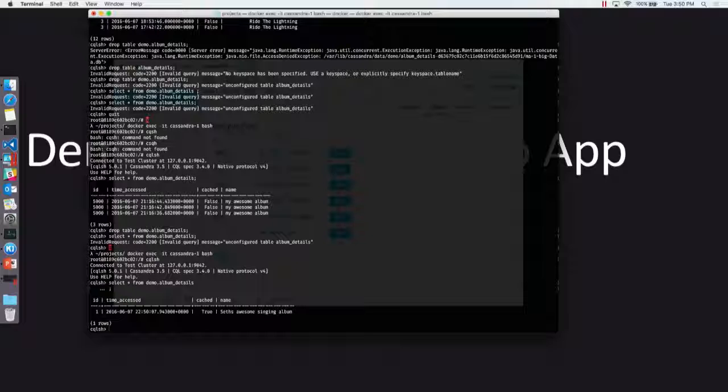So just to clarify here, from a VM running on my own machine, I've sent from that process into another VM running on my own machine into a Cassandra cluster. So that's pretty neat. It is.